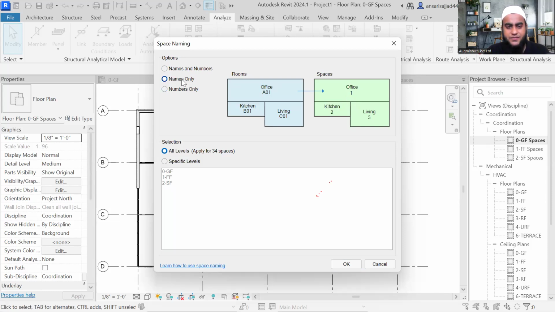Name only I have selected. And from here, you have to select the level, all levels, ground floor, first floor. If you want to specify a level, for example for the ground floor you want to give the naming only for the ground floor, hit on a specific level and select the level. But here, you know that we have to give the naming for the complete floor, for the complete level, so just select all levels. See, all 34 spaces are selected, hit on OK.